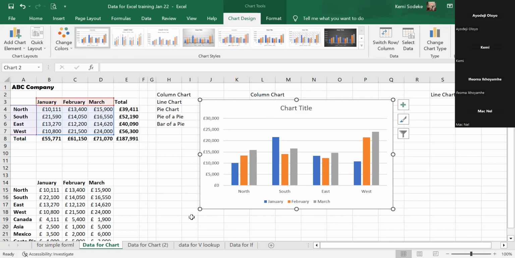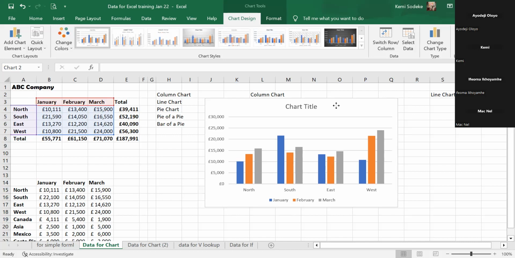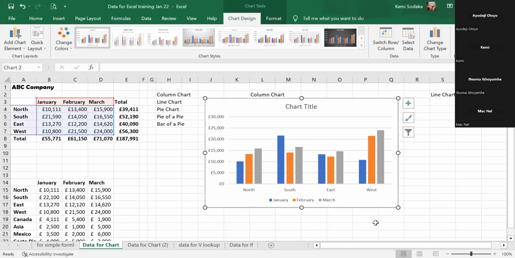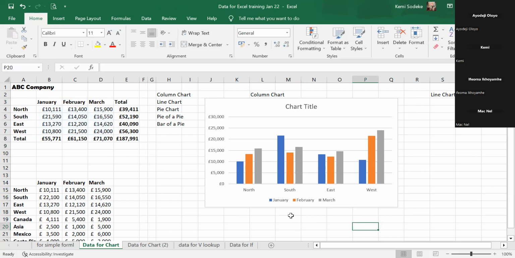Do we have our chart? Yes, we do. Okay. After we've done this, I'm going to ask someone to share their screen so that we can see your beautiful chart.